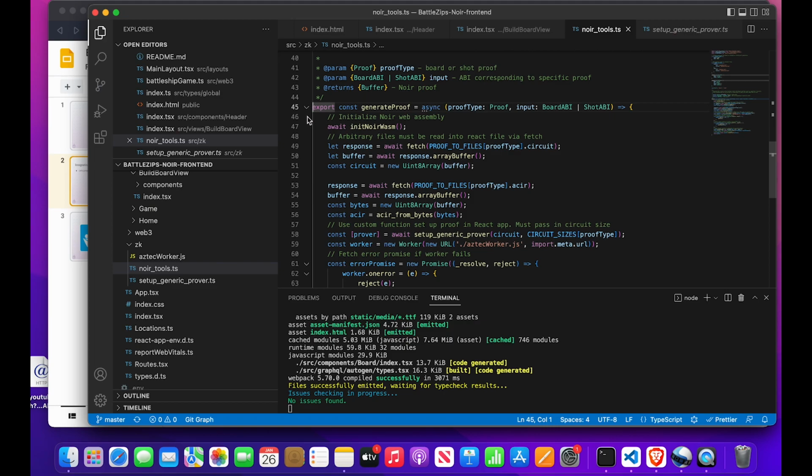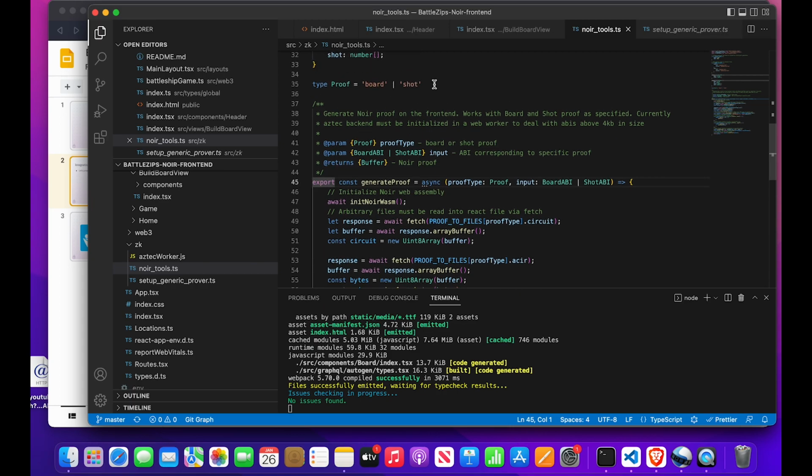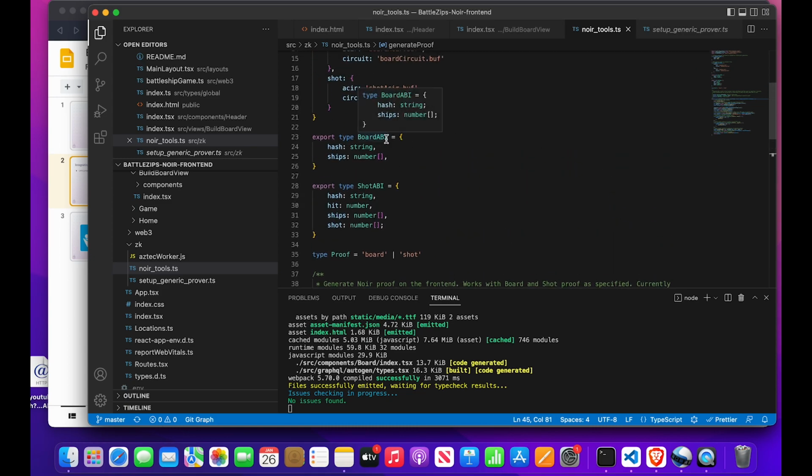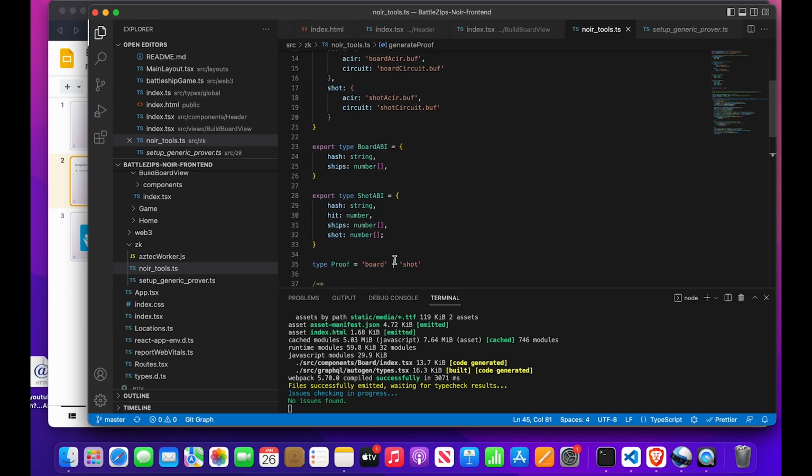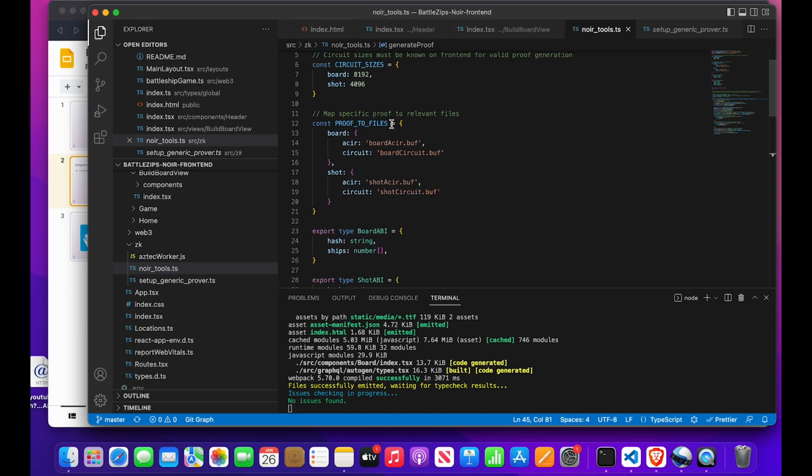This function can take in an arbitrary proof type. In this case, obviously for our application, we only have a board and a shot proof, but we specify that when calling this function, as well as the input for the proof. And we have two types: a board ABI type and a shot ABI type, corresponding to the public and private inputs for a specific proof. Actually, before moving on in this function, let's just go up here real quick. We also have a mapping that specifies the proof name and then maps that to the associated files, the ACIR file for that circuit and the circuit file for that circuit.